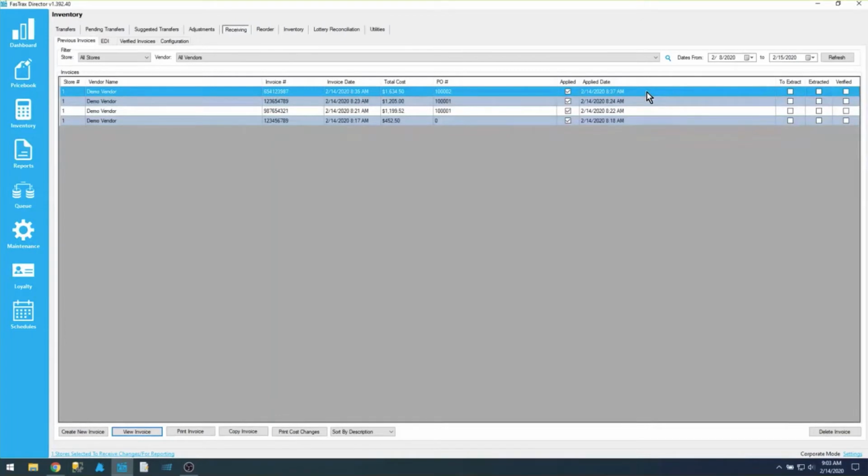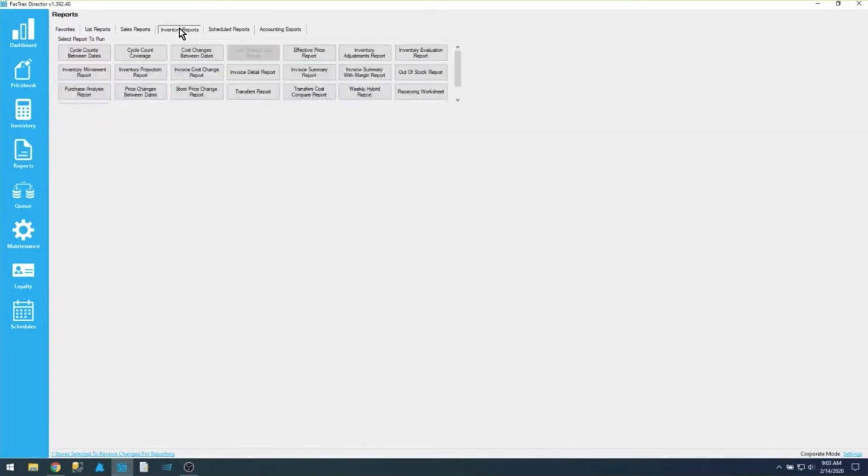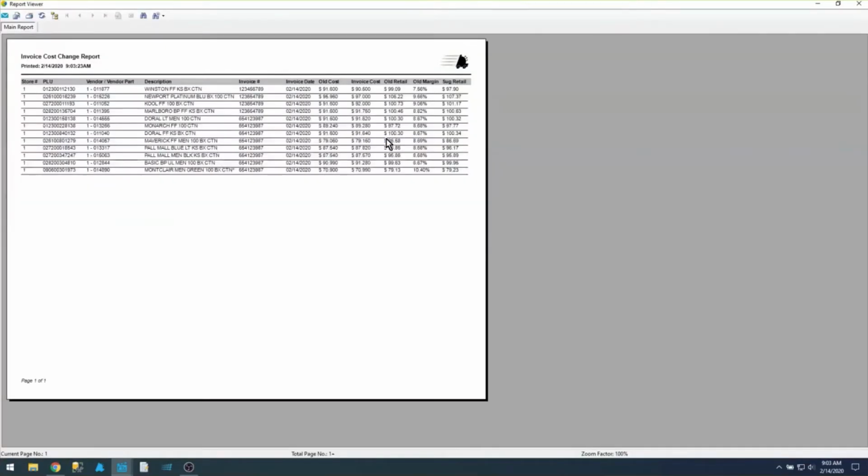Now, to do this, it's easily viewable if you go to the report section, choose the inventory reports, and then choose the invoice cost change report right here. You just simply choose a vendor. You can choose run for all vendors, choose a time frame, and then run that report. This will show you any kind of vendor part, UPC, the previous cost, the new cost, the old retail, the old margin, and what the new suggested retail will be based off of that old margin. It'll show all items in that particular date range that have had a cost change applied.